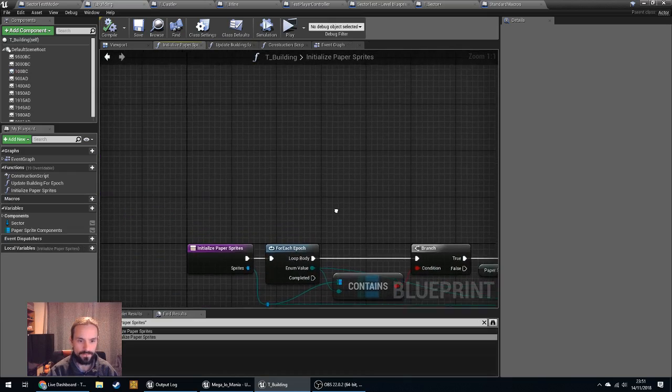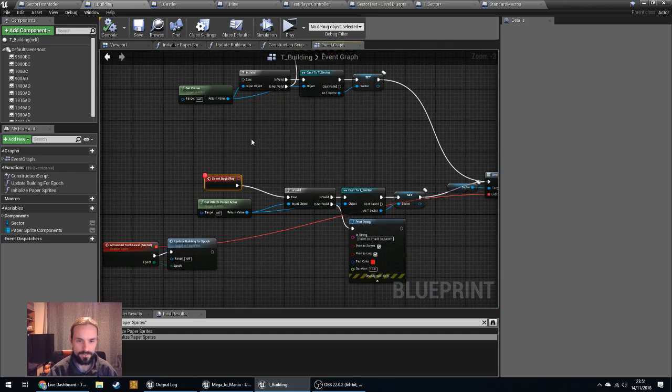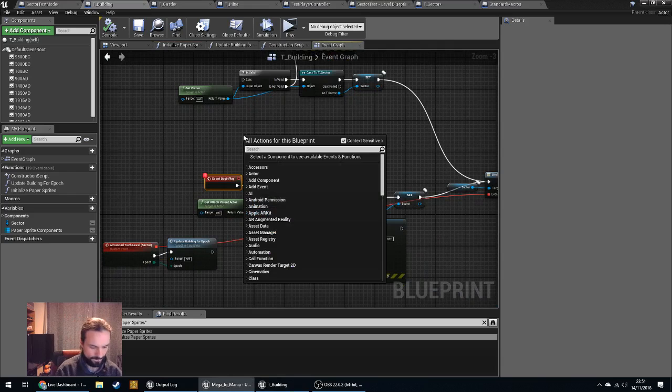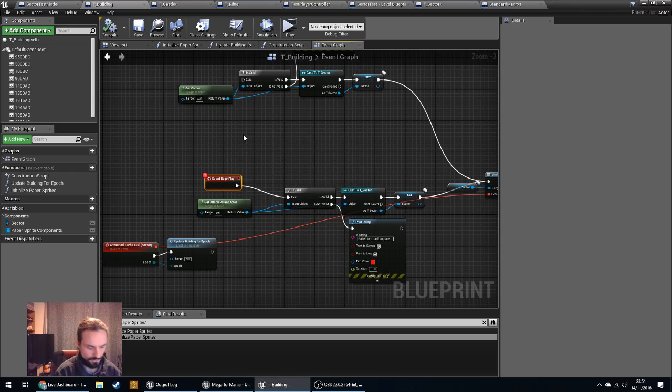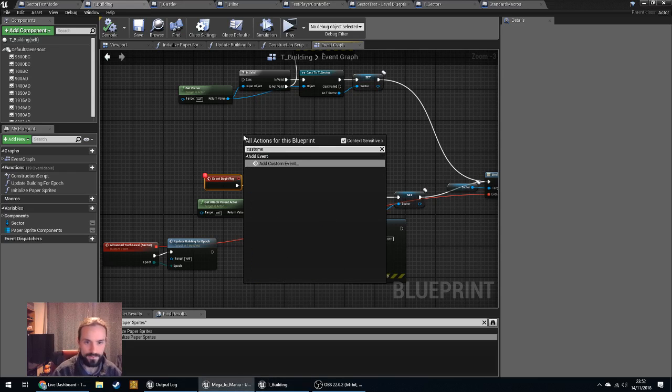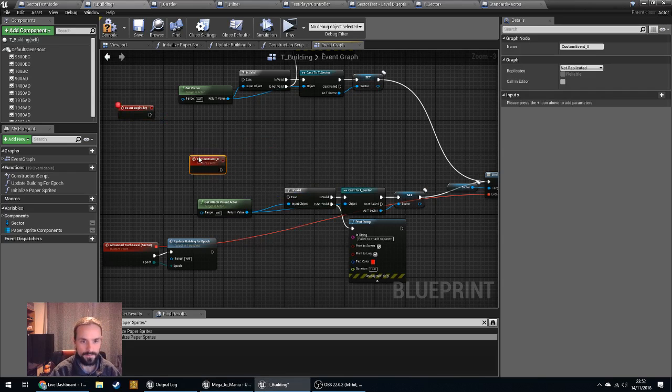So we can, where are we? Sourcing script, event script. Attached. Custom event even. Move the begin play out the way. Put that down instead.